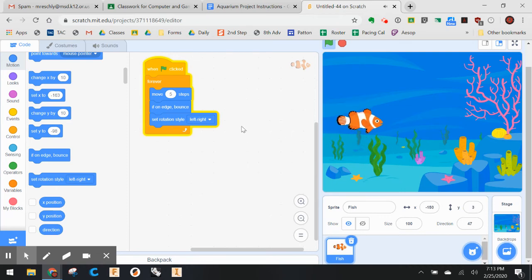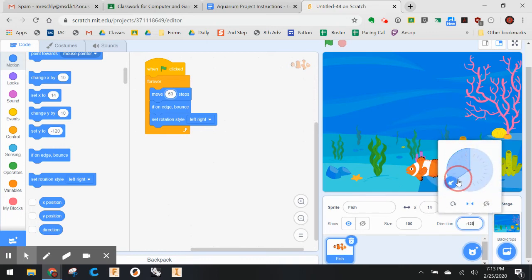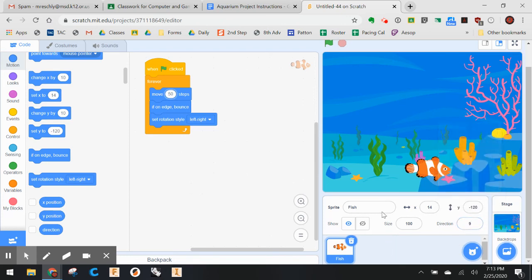So say I wanted the next sprite to go faster, I can increase the number of steps he moves. Maybe I want to go 50. And then here, maybe I want to change to, let's say, 9 degrees. Okay, now he's swimming a heck of a lot faster. So that's how you change the speed and how you change the direction he's going.